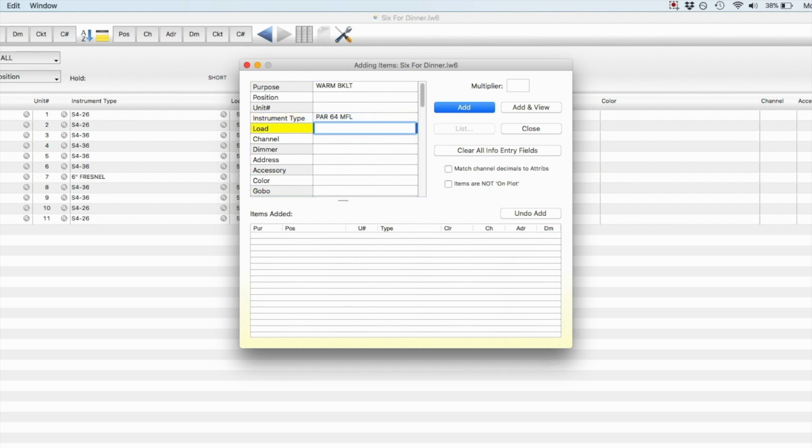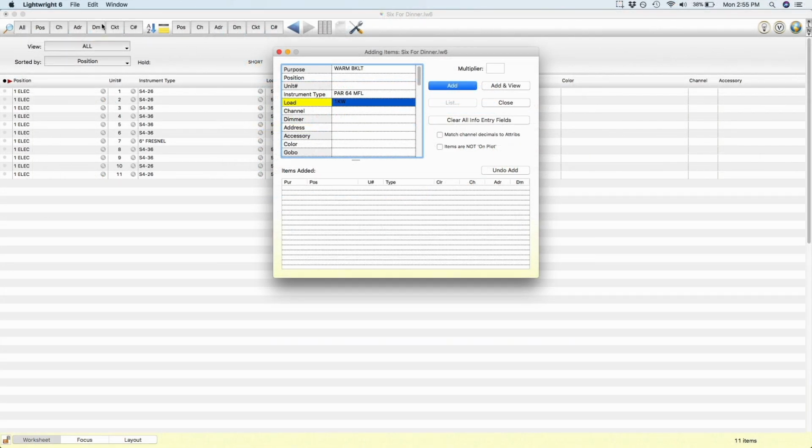As you enter the information, notice that Lightwright will use autofill to suggest text as you type. If you don't want what it is suggesting, you can either keep typing or use the spacebar or delete key to wipe out the characters you don't want. You can also turn off autofill globally by going to Preferences and then Worksheet.